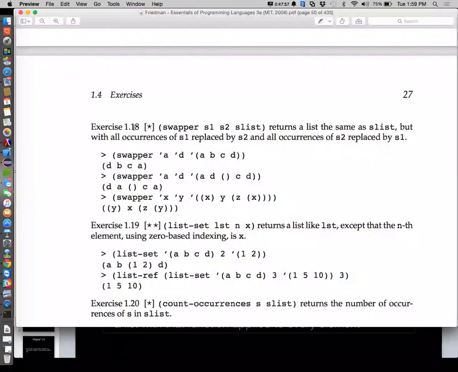If it matches S1, then what are we going to do? We're going to cons on S2. What if it matches S2? We're going to cons on S1. What if it doesn't match either? We're going to cons on the element. But what if the element is a list?